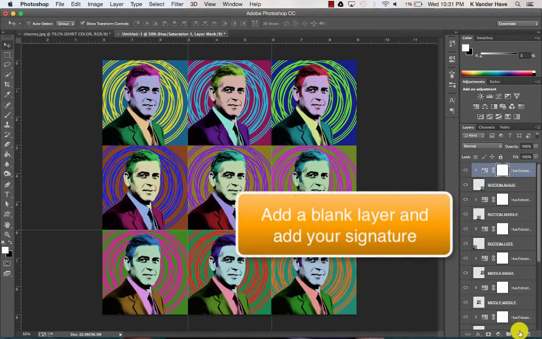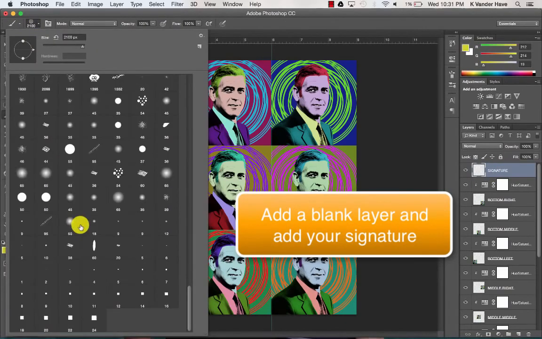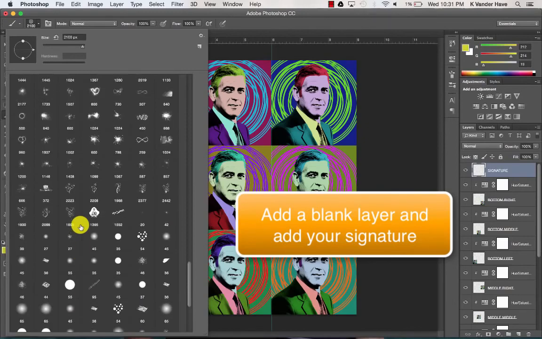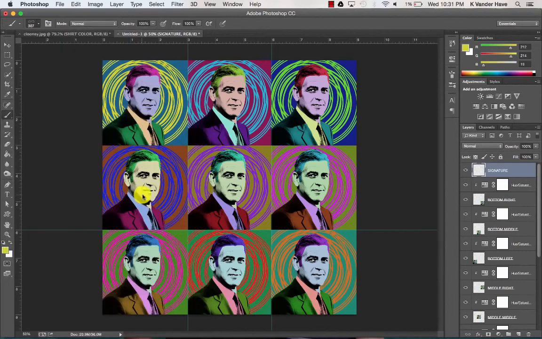Last two things, you're going to have a blank layer, title it Signature. You're going to add your signature to your document. Though I don't have mine, so I'm just going to put this over here, pretend it's my signature.